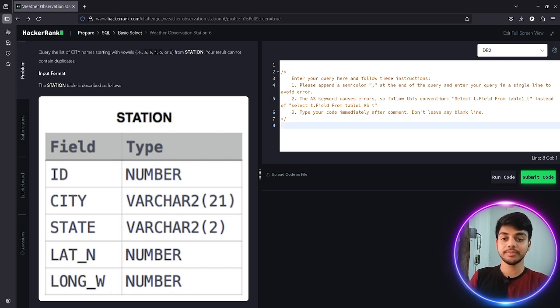The question is: query the list of city names starting with vowels and ending with the vowels A, E, I, O, U from the STATION table, and your result cannot contain duplicates. We have a station table here, and we have to extract the city name, and there should not be duplicates. We all know that to avoid duplicates we use the DISTINCT keyword. So let's start coding it.